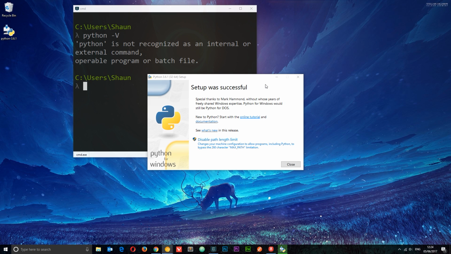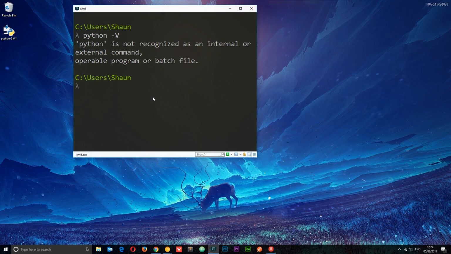Alright, setup was successful, and not that I distrust this or anything, but let's just check it was installed correctly. So again, I'm going to type in this time python hyphen V, and we get 3.6.1 back. Cool, so now it's installed. If you still get the same message, first of all, try clicking off this console and restarting it and typing python -V again. Sometimes you need to do that, sometimes you don't.